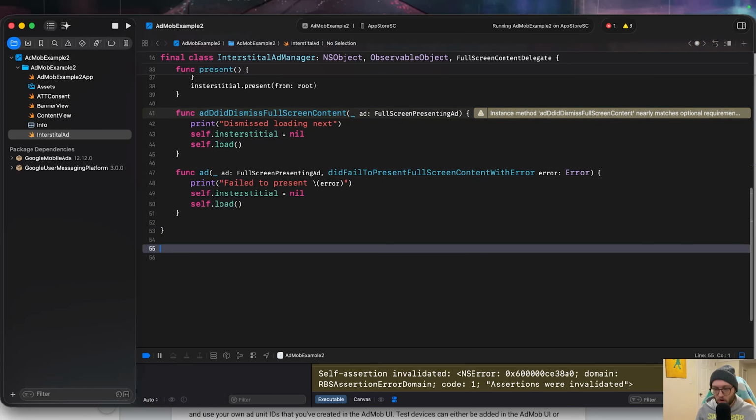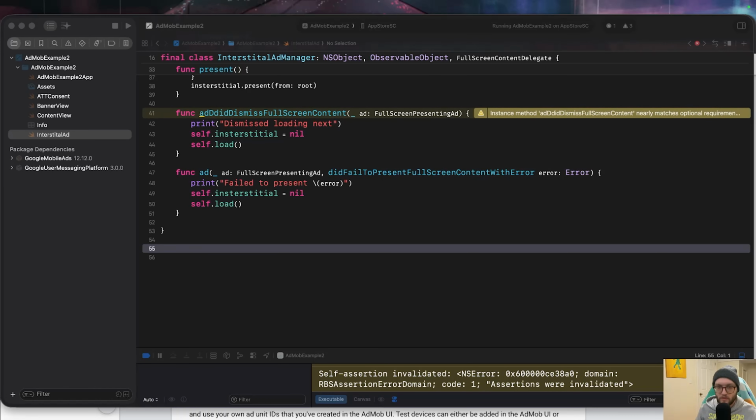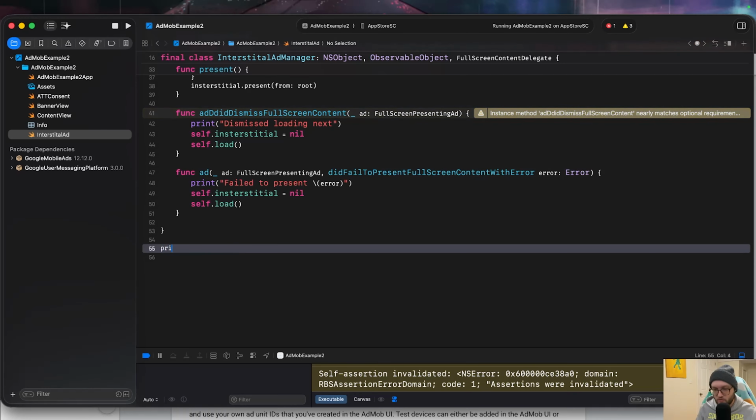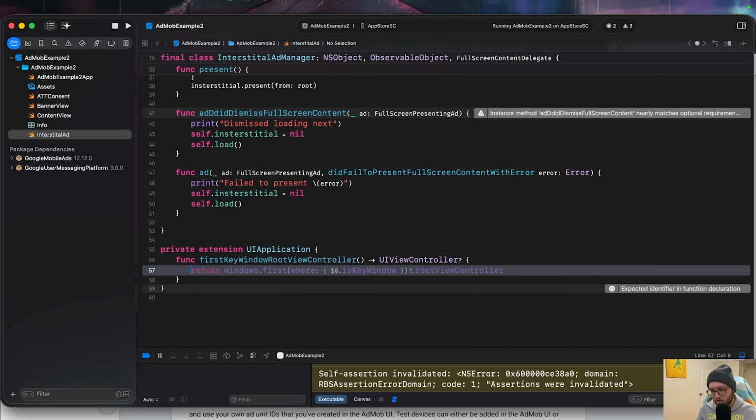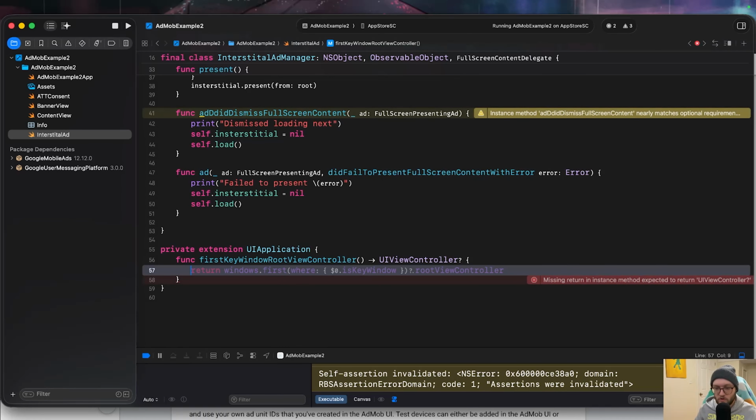We're going to go ahead and go outside of our class, just like we did with the banner, and we're going to have some private extensions. This will be for the UIApplication. This is another helper to locate the root view controller for presentation in any multi-scene apps. We're going to have our function, firstKeyWindowRootViewController, which is going to return the UIViewController marked as optional.